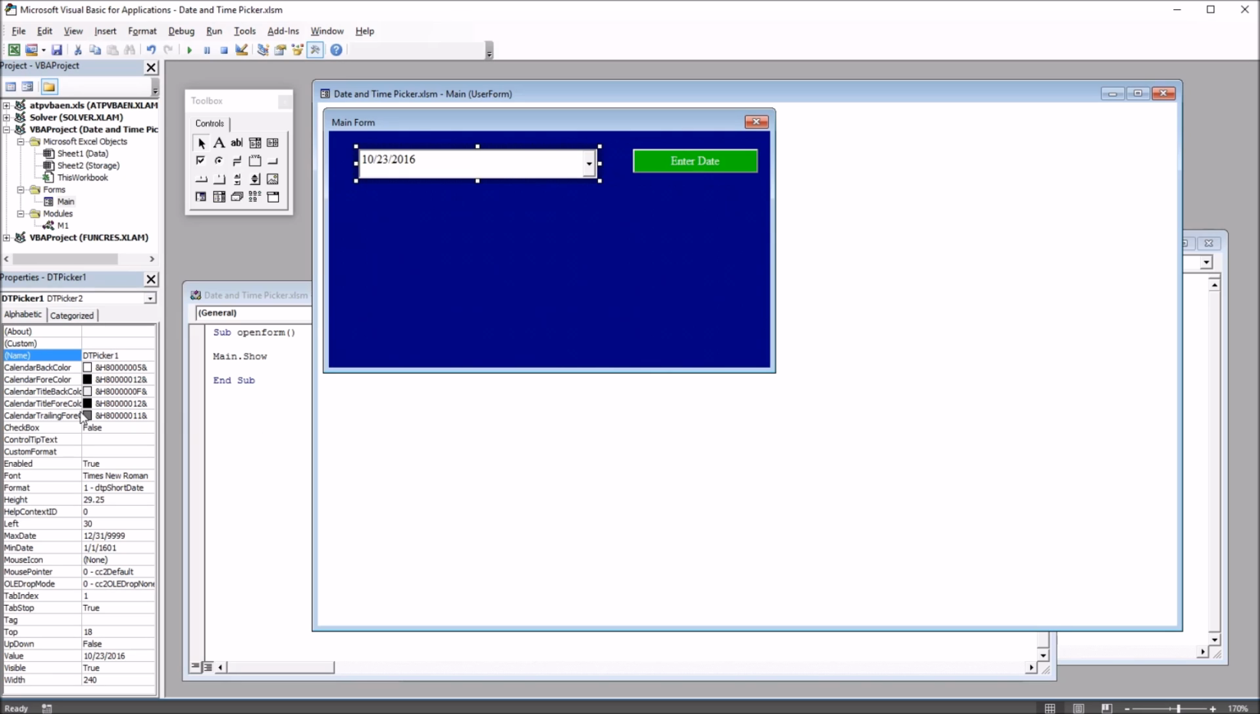Looking at this date and time picker I already have on the user form, you can see by moving over to the properties on the left that the format is set to short date. If I change that to long date, you can see I have the day of the week spelled out and the month spelled out. I also have the option of time and custom, and I'm going to be using the custom format. With the format set to custom, we want to go to the custom format property, three cells above that.